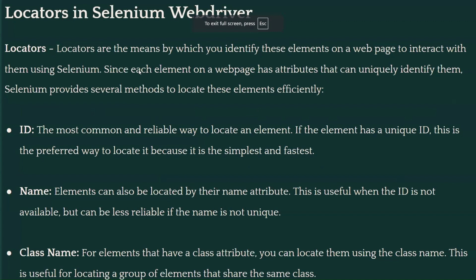So in Selenium, there are multiple locators provided that are commonly used for building a website or building an element in a web page. These are mostly used in website development, so you need to know what those locators are. Locators are the means by which you can identify elements on a web page to interact with them using Selenium. Since each element on a web page has attributes that can uniquely identify it, Selenium provides several methods to locate these elements efficiently.